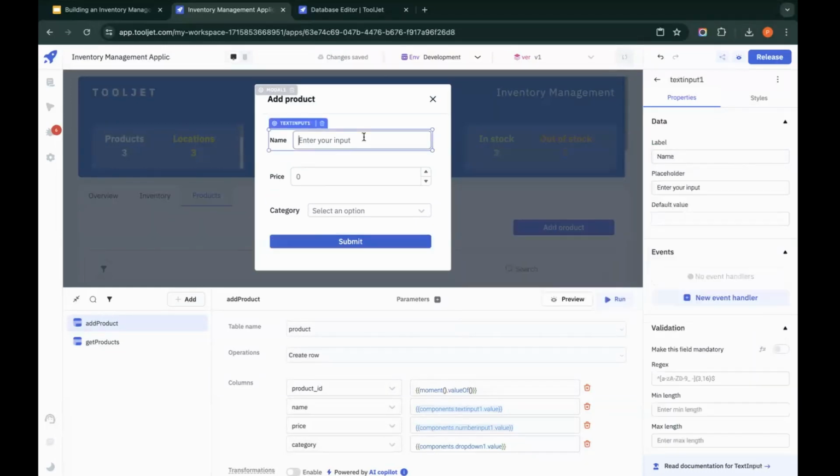Let's quickly test this out. Let's add shirt, or let's add some shoes. Shoes.